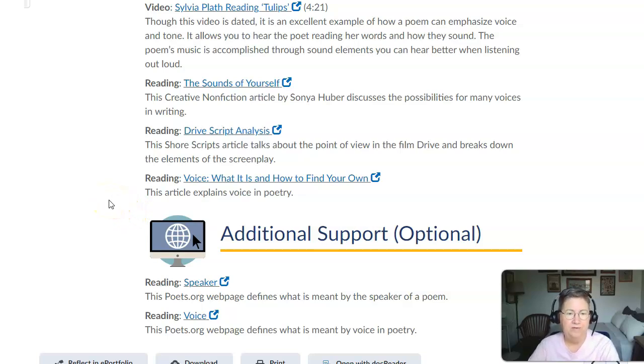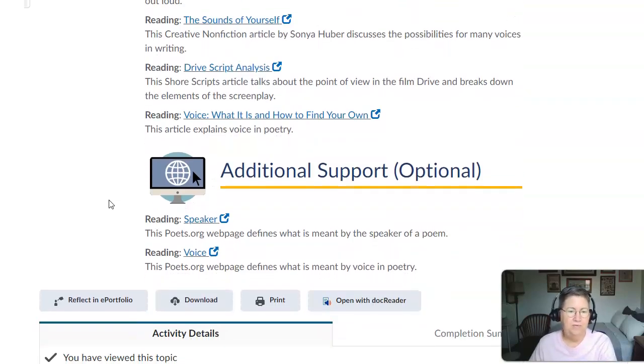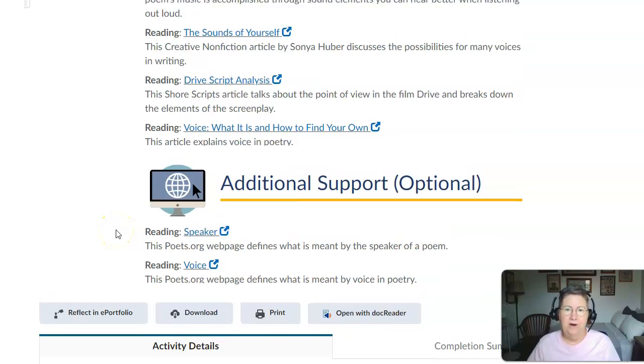Some of you may have workshopped someone else's poems, and that may happen again when we do the second workshop in Module 6. So it's important that you understand how voice is manifested in poetry. The additional support materials this time are both on the poets.org webpage, short articles about both speaker and voice in poetry. Those are worth taking a look at, especially if you're interested in writing poetry.